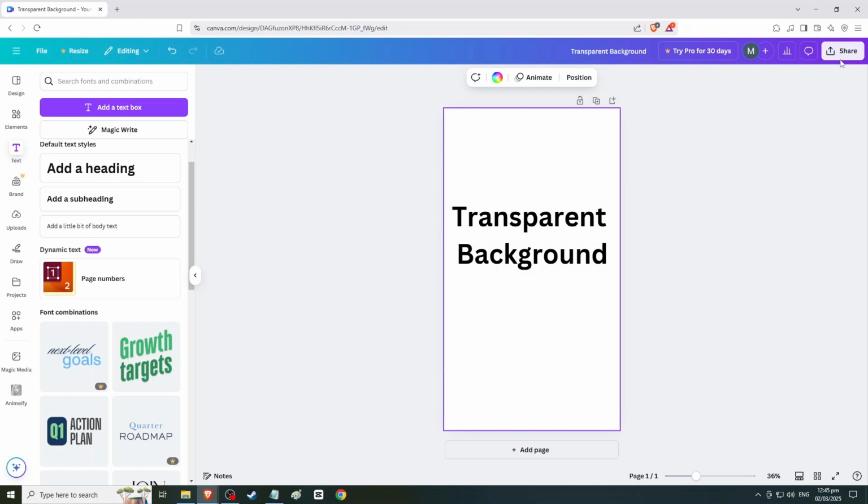By the end of this guide, you'll be able to export your designs with a transparent background, enhancing their versatility. As you can see, I already have some random text so that I can show you directly how to make your background transparent. Make sure that your background is white to do this tutorial.